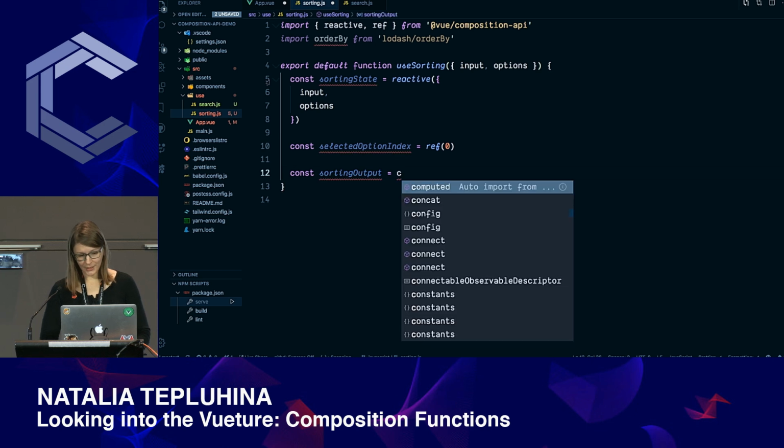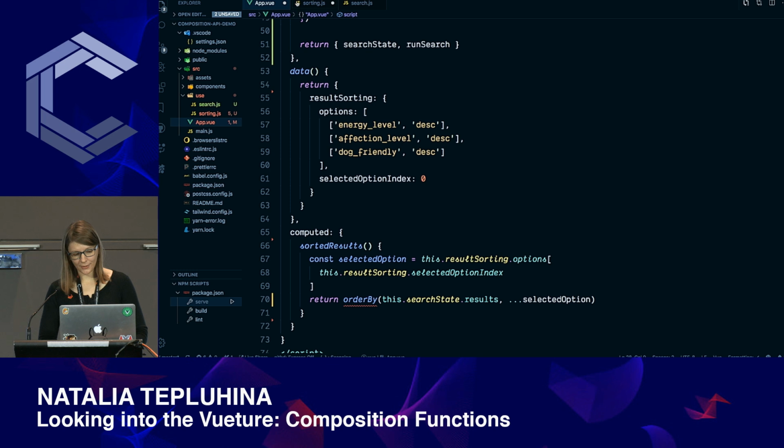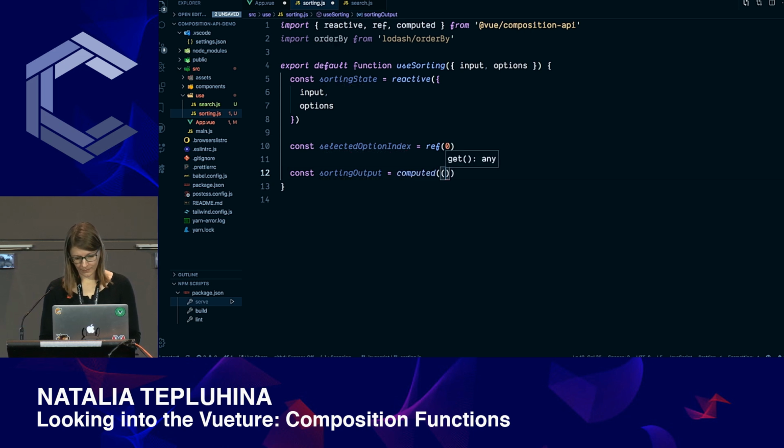Which will be a computed, like in the app view. So it's kind of a getter. We're going to perform a calculation over input and options and return something, and over selected option index as well. And right now, computed here, if you're familiar with Vue, it will be, again, a function.